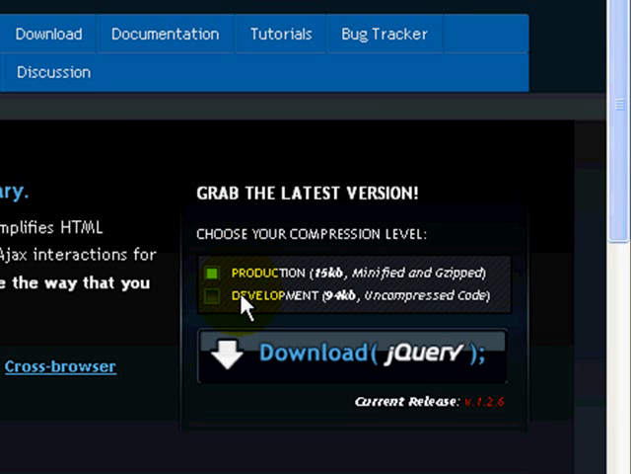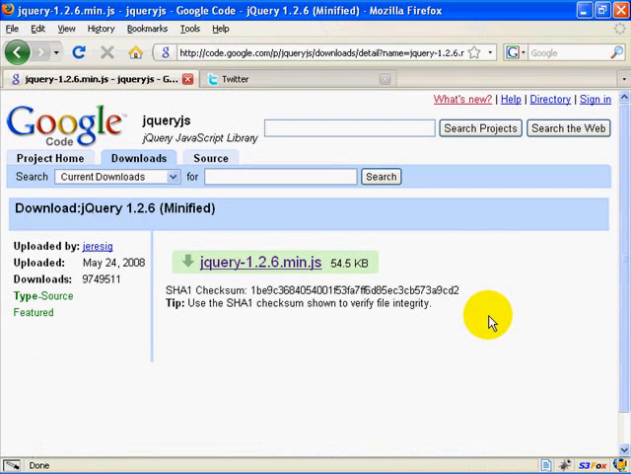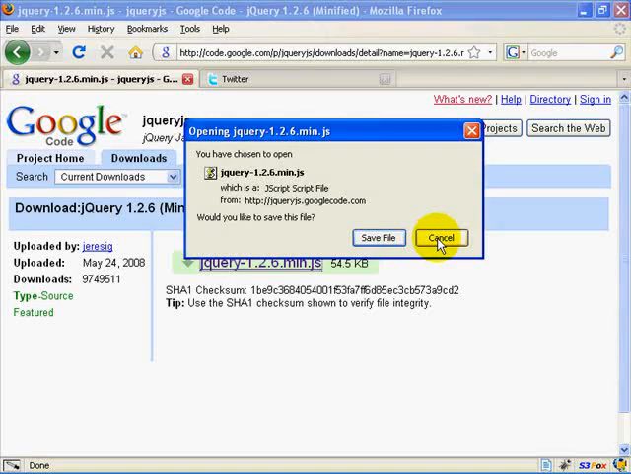You could get the larger version, and this is intended if you would actually like to go through the code yourself and see the inner workings. Considering that you're absolute beginners, I highly doubt that you'll need to do that. So just download the production version and click Download jQuery. Now you're going to be redirected to Google, code.google.com, where you can click on the jQuery library and it will save it to your desktop.